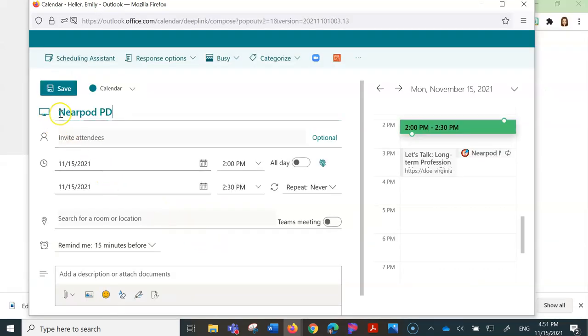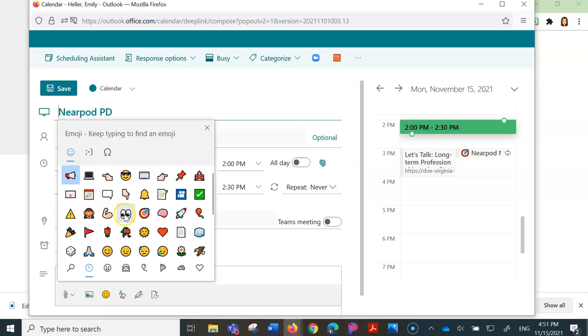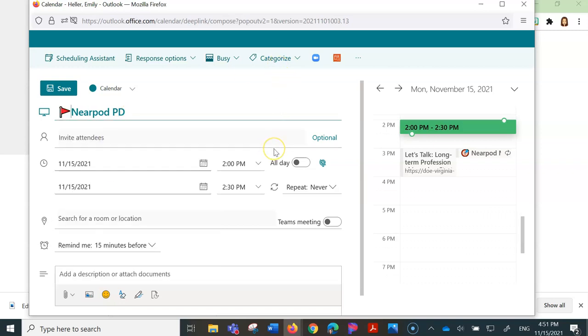Another great place to use emojis is in the title of a calendar invite. The emoji will show up on your attendee's calendar and bring attention to your event. Windows semicolon, and I'm going to do a red flag for this PD calendar invite.